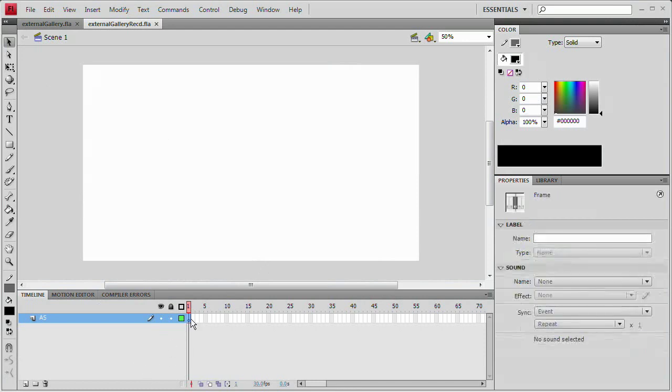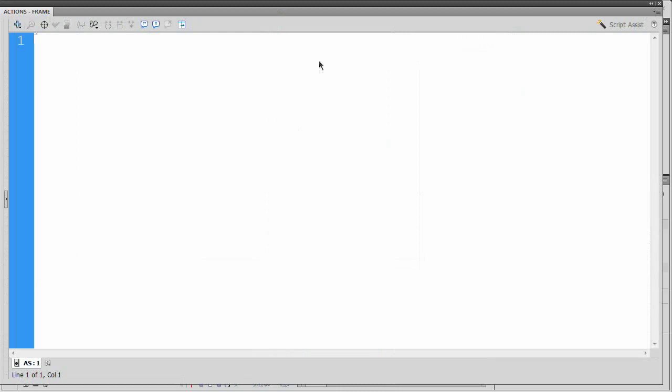So what I want to do is select my AS layer, choose that first keyframe, go Window, Actions, and here we are. I've got my Actions panel nice and large because we're not really going to be doing any kind of drawing except adding the next and previous buttons, which are really just going to be components.